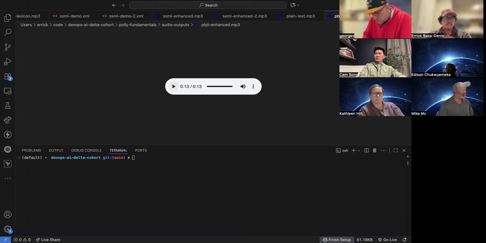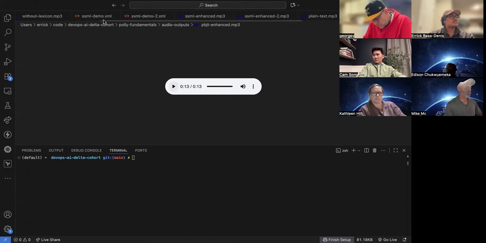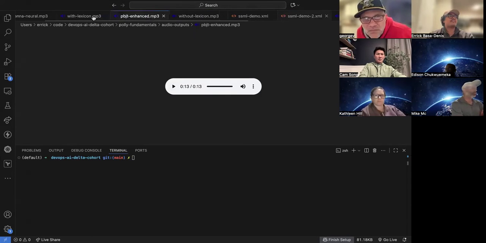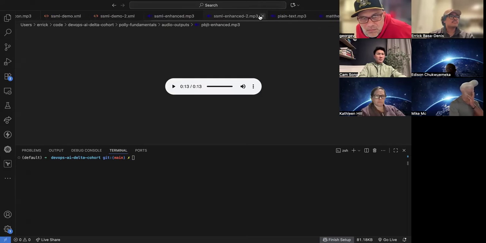Honestly, let's compare it to the other audio file that doesn't have the SSML and lexicon. I think that's the Matthew neural. It's kind of hard to tell the difference because whenever I hear this audio, I think about the song, but where's the Matthew? Here it is.